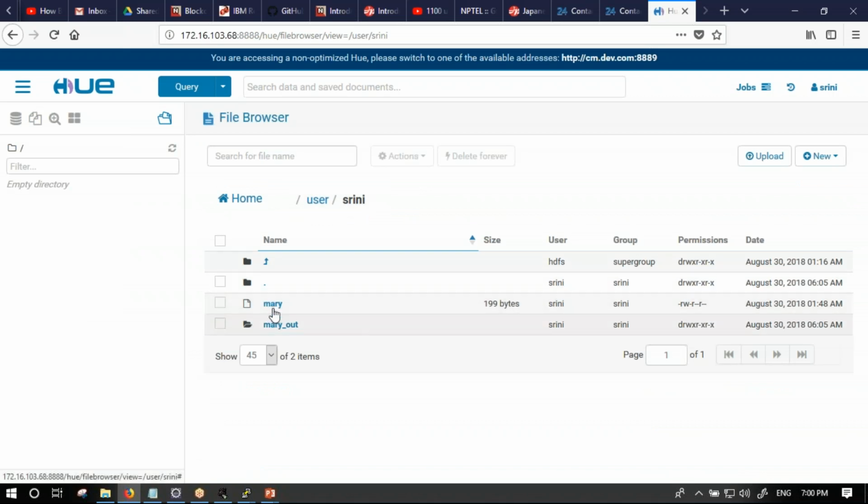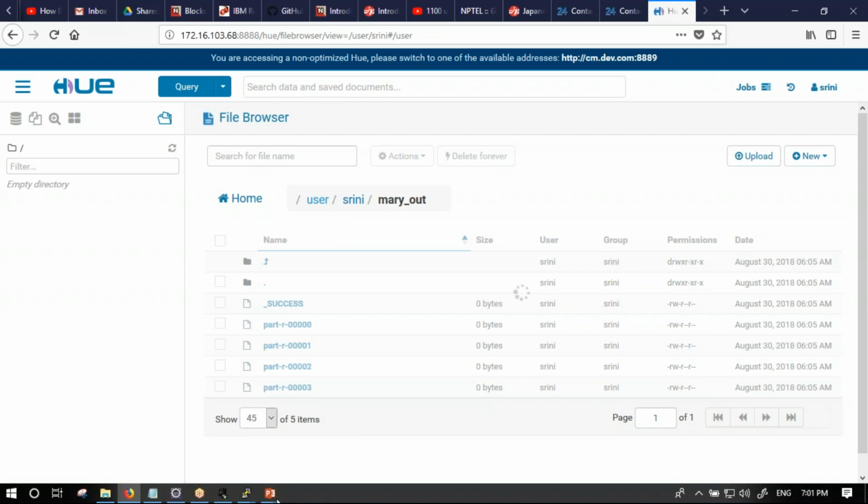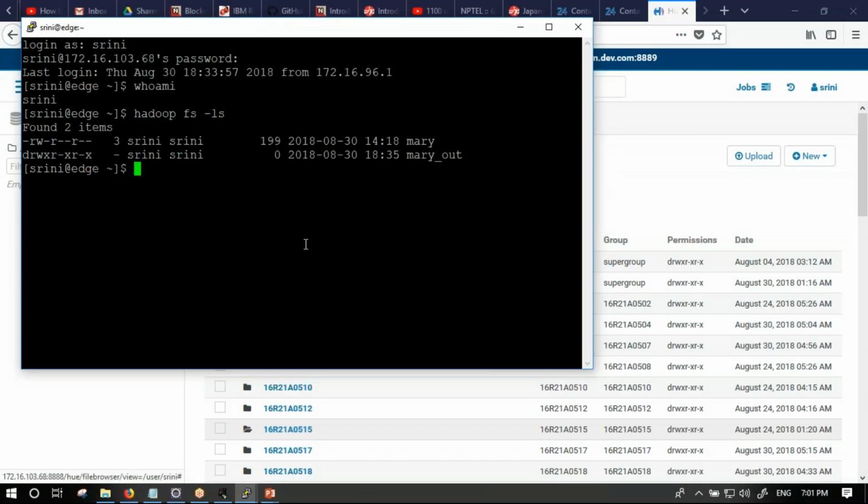So as part of that, I have these two items kept. One is Mary and the other one is the directory that has been created by running my MapReduce job. I think you noticed here. I hope you are clear, friends, what I'm trying to share with you. Make sense? So I'm able to access my file system.